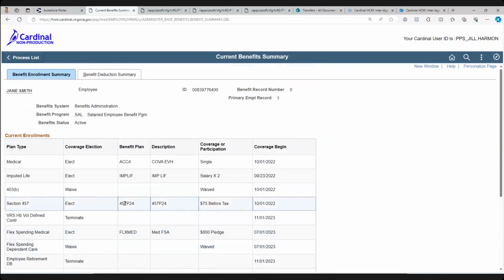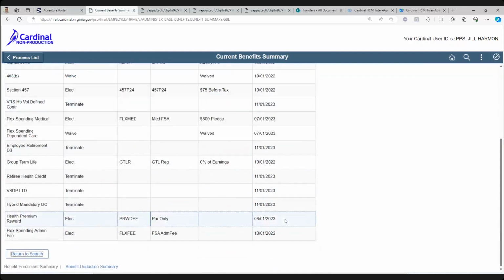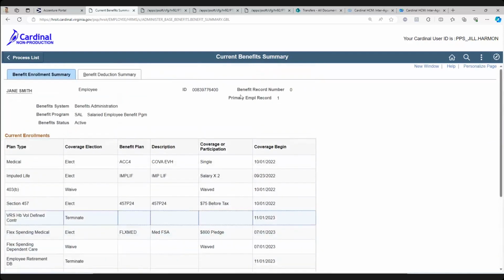Now, if I go here and I look, I can see that the medical, all of the imputed life, everything that was supposed to continue has continued. And I can see that the VRS benefits have terminated. I see everything here, it looks as it should.